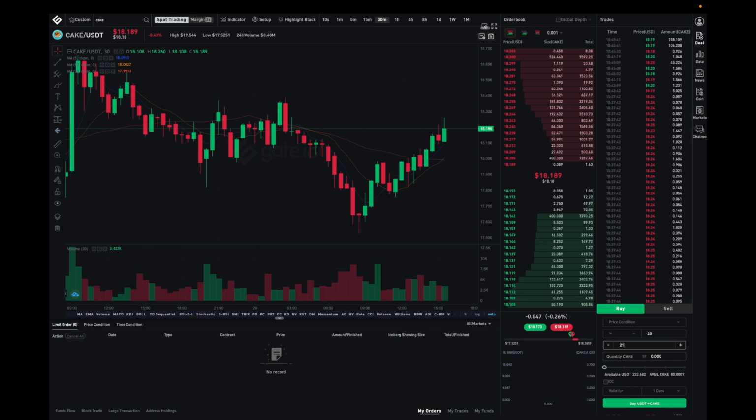Next, I'll either enter in the number of coins I'd like to purchase or the dollar amount of that coin. So example, if I would like one coin, right, I would enter one over here, or conversely enter in a dollar figure.